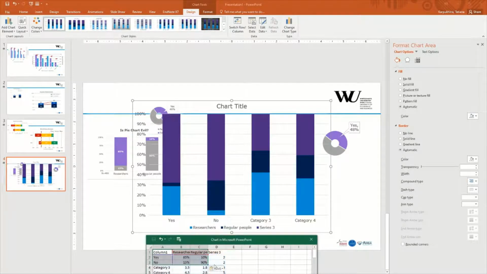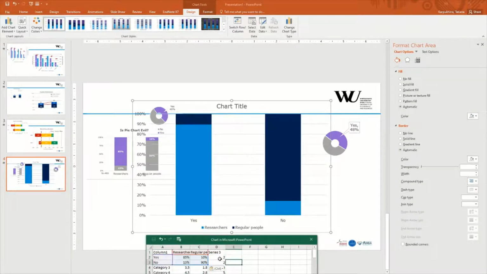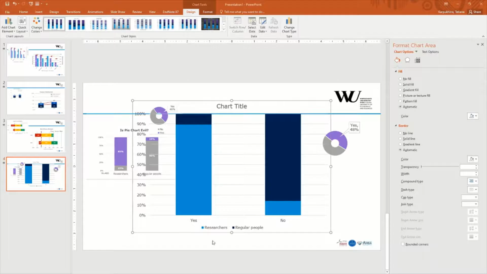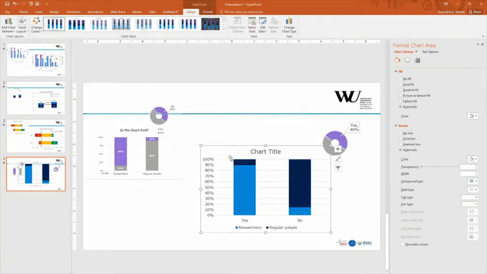Adjust the area that we care about, remove everything that we don't need, and here we have a chart. And it looks like it's not exactly how we want. We have a column for yes, a column for no, and researchers are in the legend. Let's flip it around. So usually there is this button that should work, should be active, and this is actually what will allow you to do the switch.